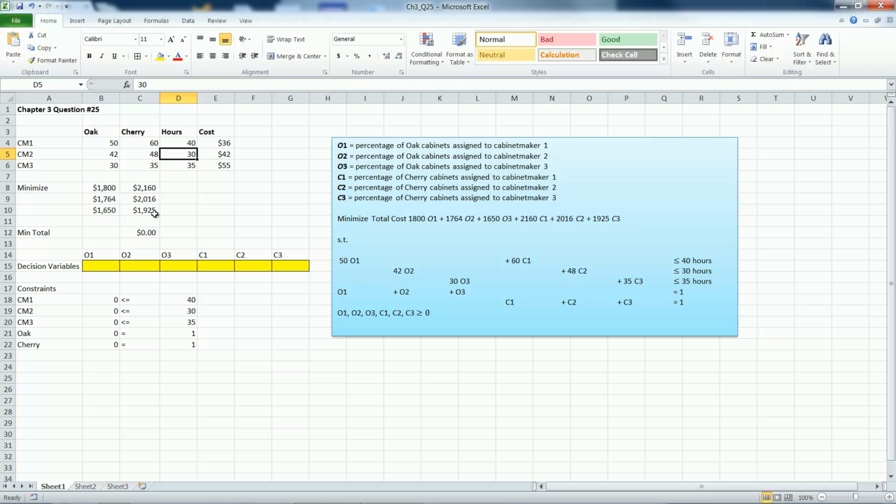And then we have to make sure that these are going to be a percentage, so they all have to add to 100%, that I'm going to make oak 1 plus oak 2 plus oak 3 equals 1. Cherry 1 plus cherry 2 plus cherry 3 equals 1.